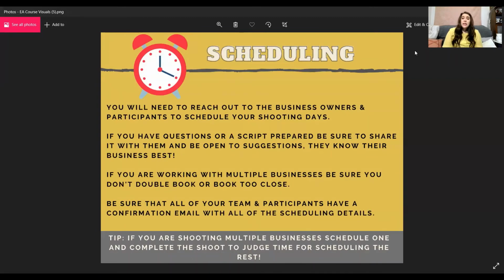After that, we're going to get into scheduling. So once your scripting is done and you have everything laid out, how you want to go about question and answers, if you want to do a dialogue one-on-one, if you want to do just a straight story from your client, you're going to have all that written down. But now it's time to schedule everything.